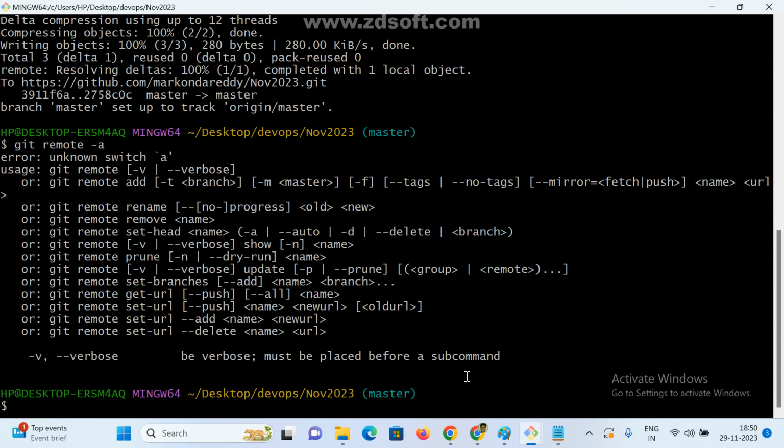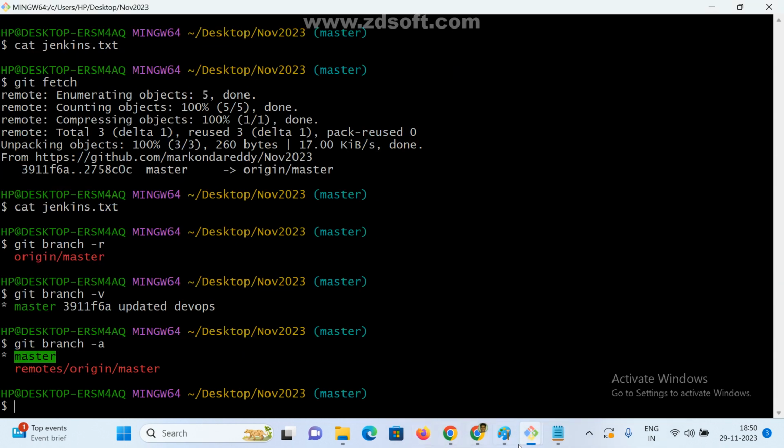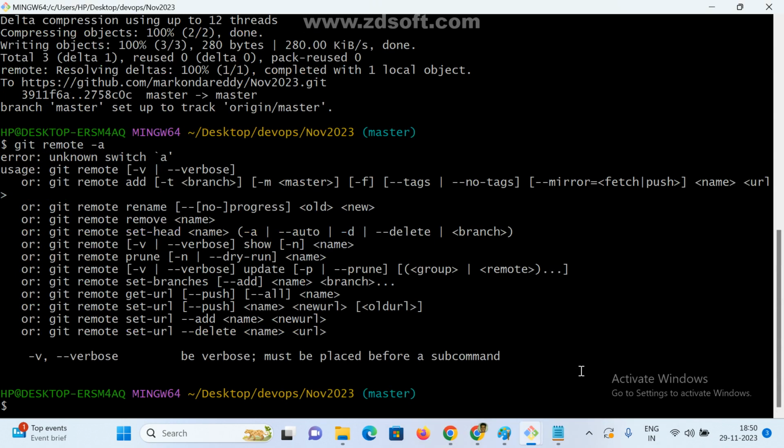Sorry, what is this command? Git branch, right? Not remote. Sorry, git branch -a.